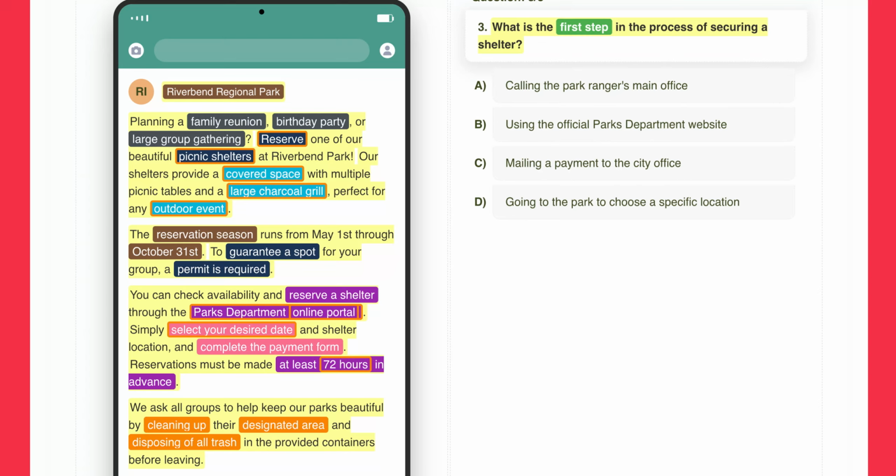Let's check option A and see how it compares. Calling the park ranger's main office. This option suggests calling the office. If we look at the text, there is no phone number or mention of making a phone call to start the process. Everything is done digitally, so this is incorrect.